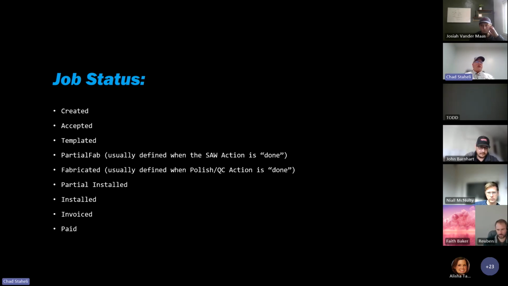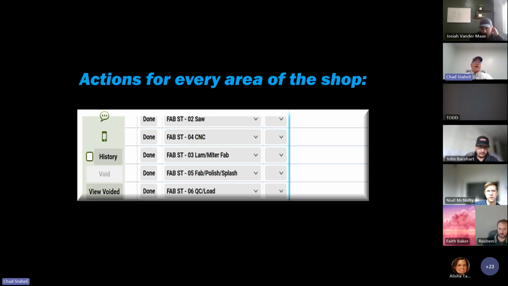As we get a little more granular and you start looking into the shop and being able to track jobs specifically through the shop, we should be looking to have actions that correlate to every area of your shop. Now, these are some of the most common and the obvious ones of a saw, a CNC action, a miter or a fabrication, lamination type tab, your polish and your splash, and then your QC and load. But this can be specifically tailored for your shop. And every area of your shop can have its own action associated for it.